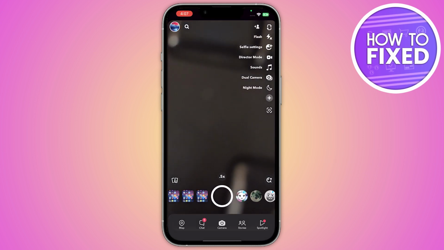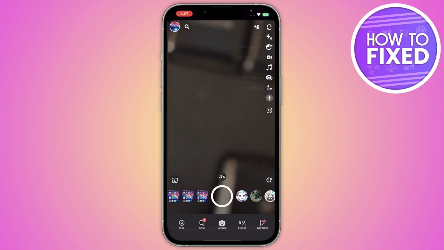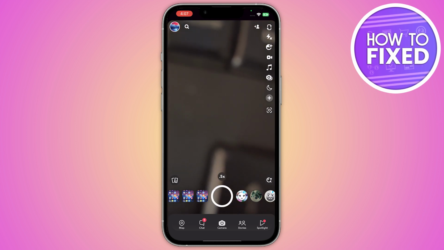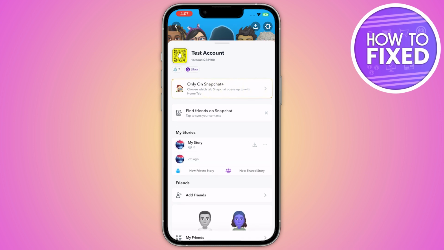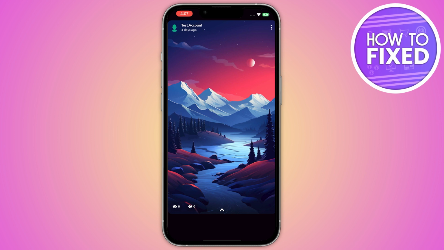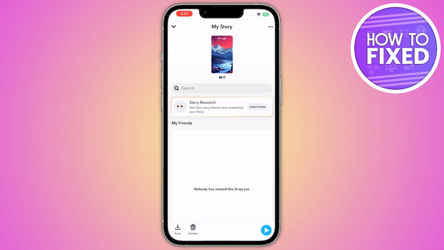Now once you are in here, you have to click on your profile that is in the top left corner, and from here you just have to go to My Stories. Now what you have to do is simply click on it, and as you can see, here in the bottom left corner there is the arrow icon. You have to click on it, and from here you are able to see who screenshot your story.